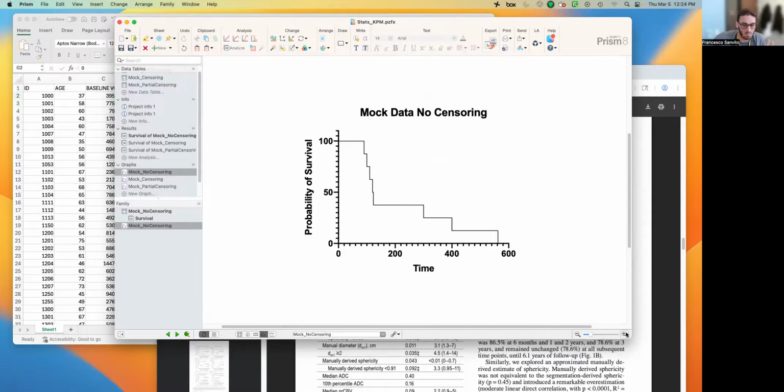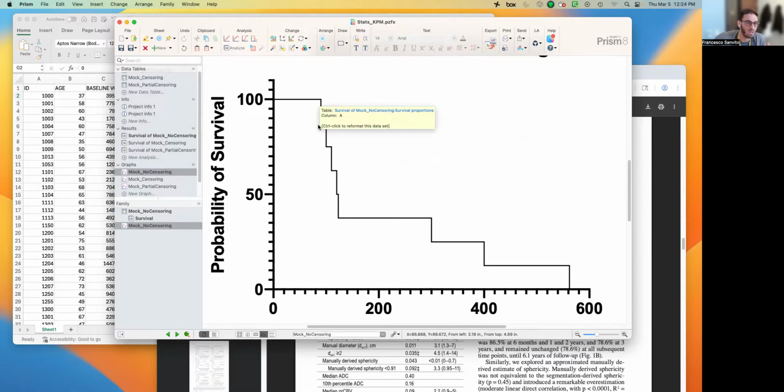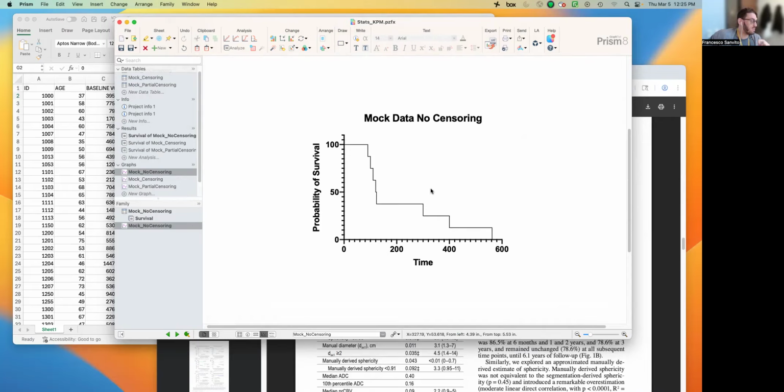As you can see, very important thing to understand, if we zoom in, the gap, I want to say how tall the step is, it's going to be maintained over the curve because each patient represents the same percentage of the whole cohort. This is only true because there is no censoring.